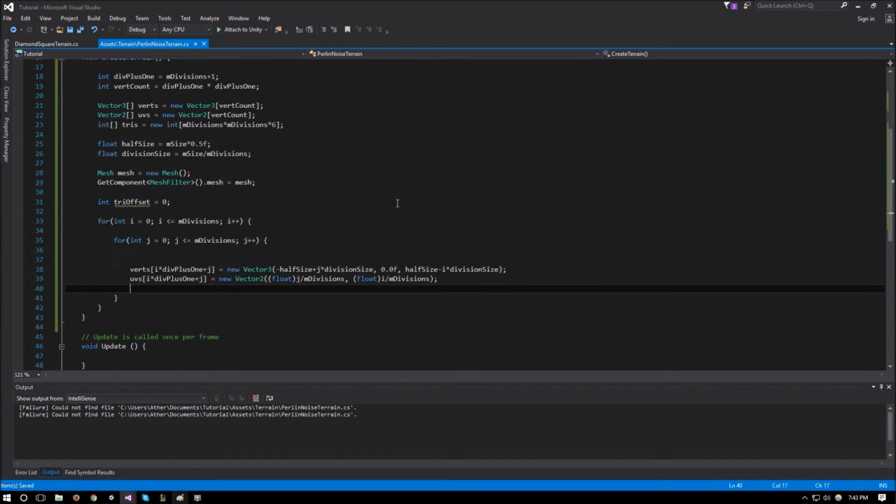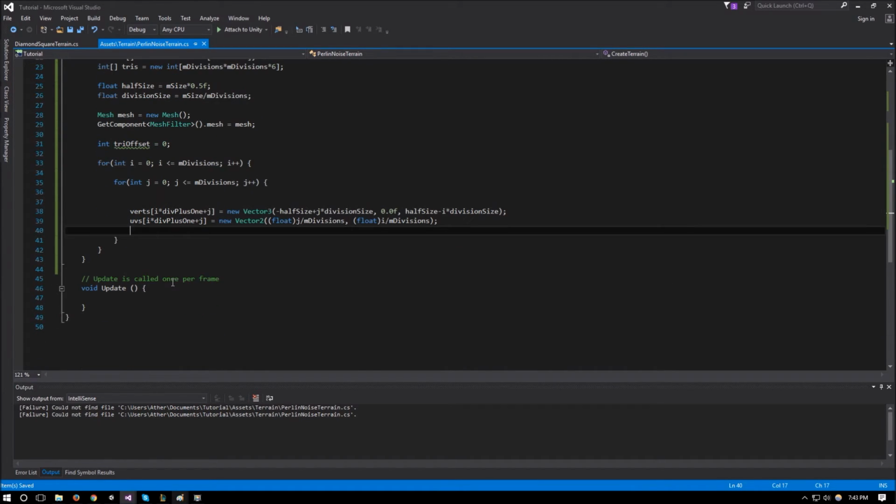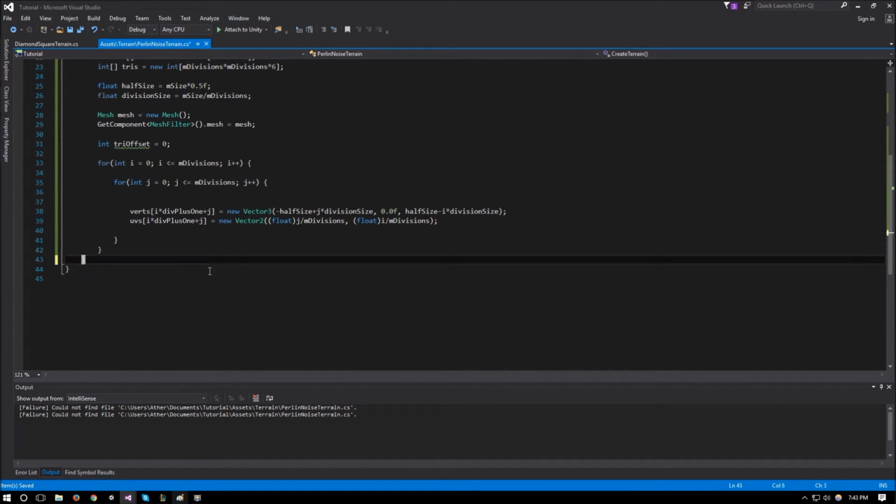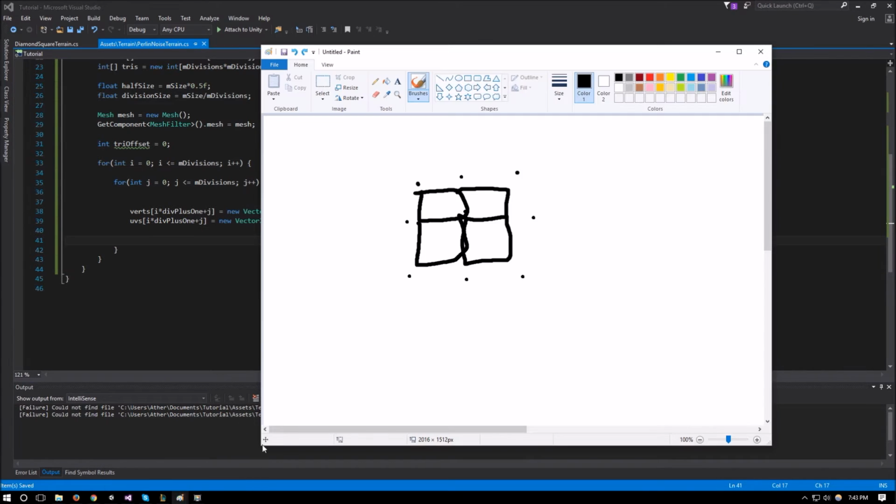And now the final thing that we need to do is create our triangles. Of course, we don't need an update function for this class because nothing is going to be updated, so we can just erase that. Now for the triangles, they are going to be at each vertex that's not the last vertex in the row and column. So if we're here, we need to create a triangle here and a triangle there. But if we're here, we don't need to create anything because there's nothing to create here.